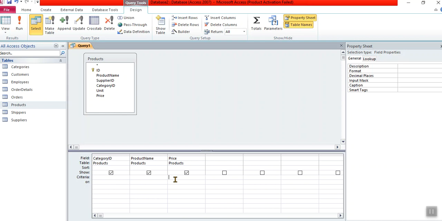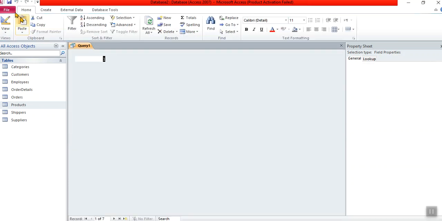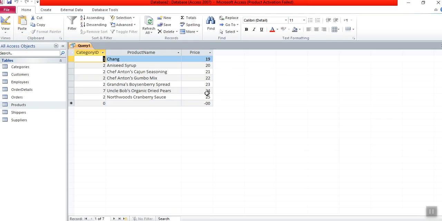Now I'm going to show you different operators that I can use with numbers. I can say bigger than, bigger and equals, less than, or less than and equals. So let's go for less than and equals 25. I'm going to see all the products where the price is less than or equals to 25. So there I go, 19 is in that.